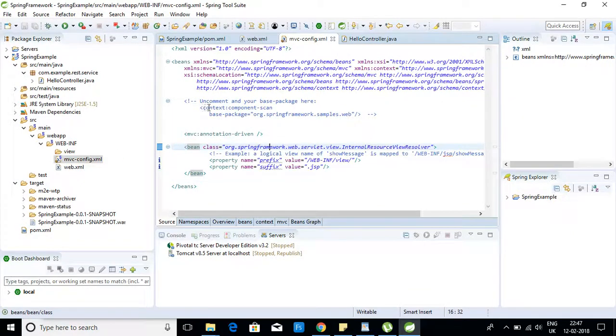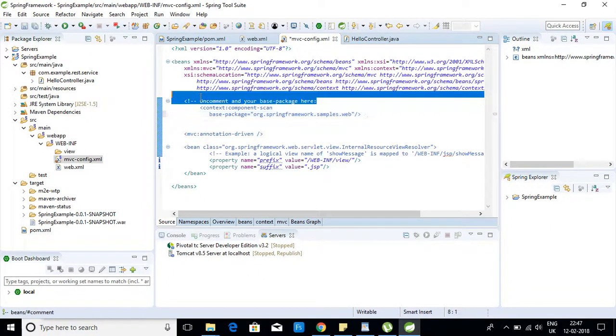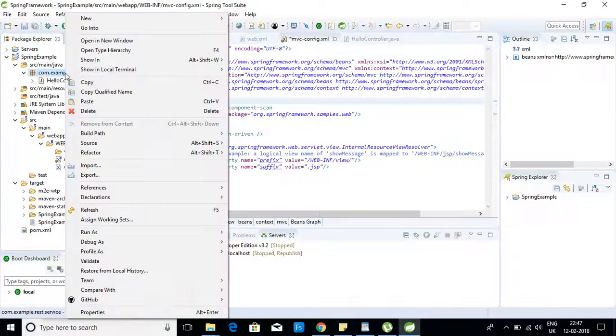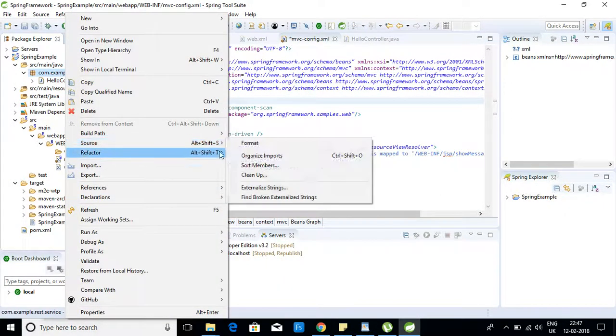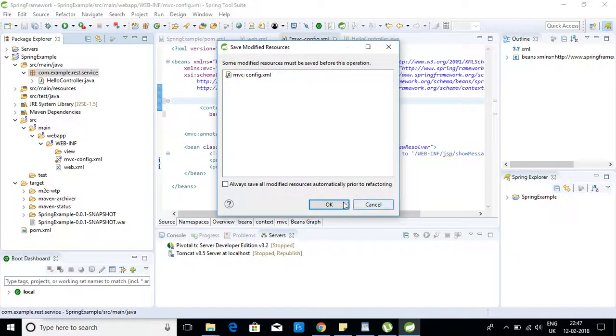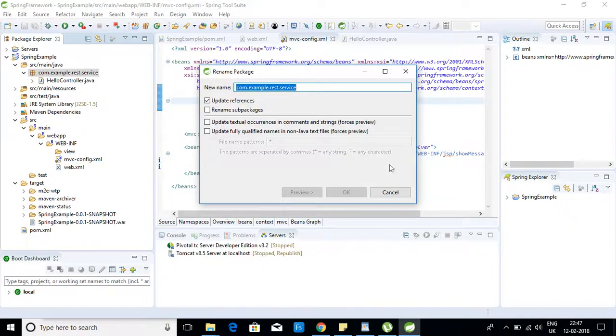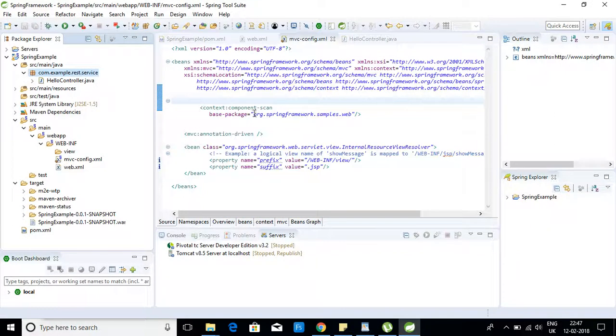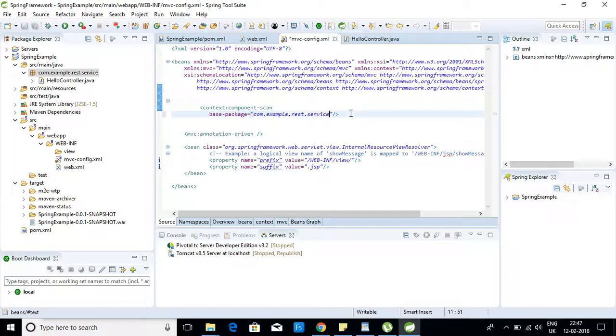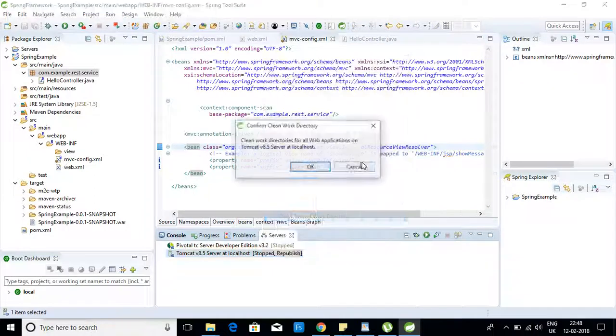In the context component scan tag, we need to specify the base package. Here it is already commented, so I will add it here. Our package is this one, so I will copy it. Now we have added the base package. So now we will deploy to our local server.